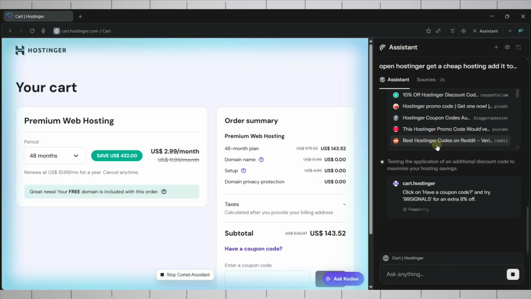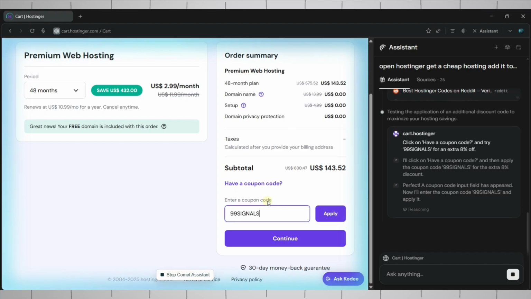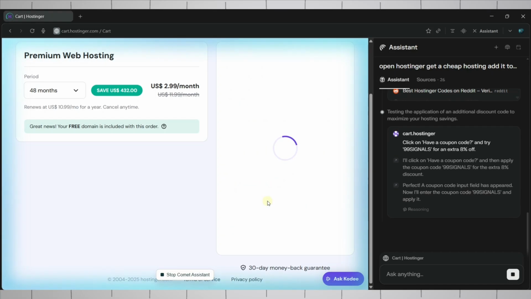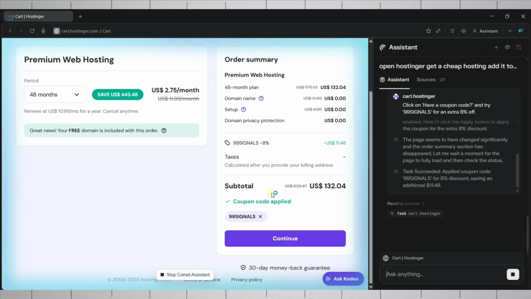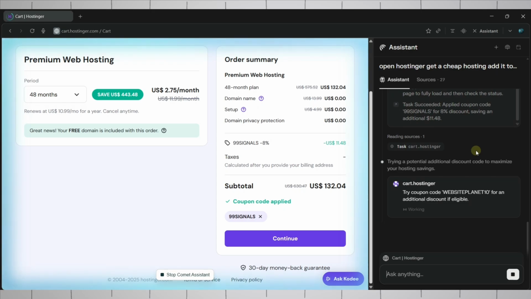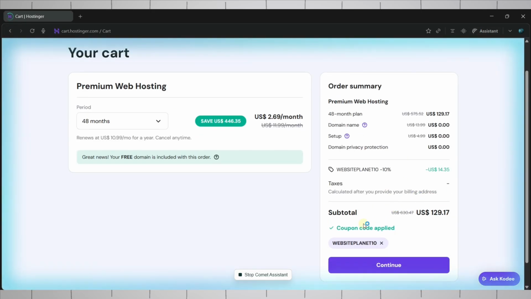Now it will test this coupon code and you can see it's testing right here. It has entered it. Now it will click apply and see if it's working or not. So the coupon code is working and we have got 8% discount. So now it will stop the task and will say that we have successfully completed it. So for me, it has successfully completed the task.